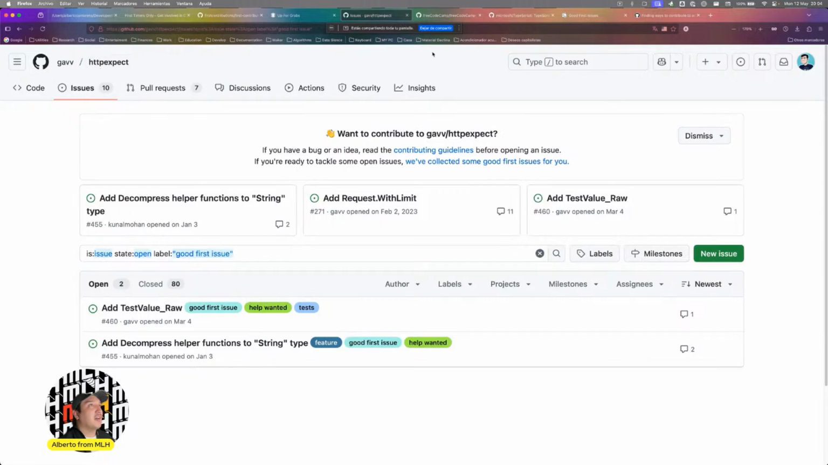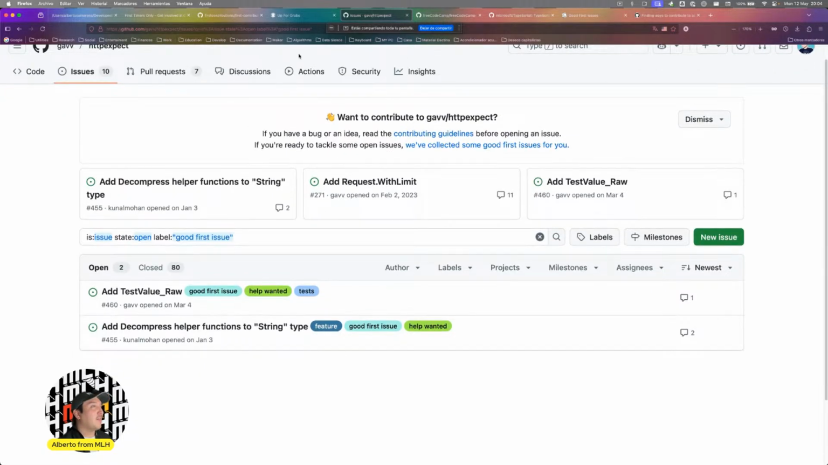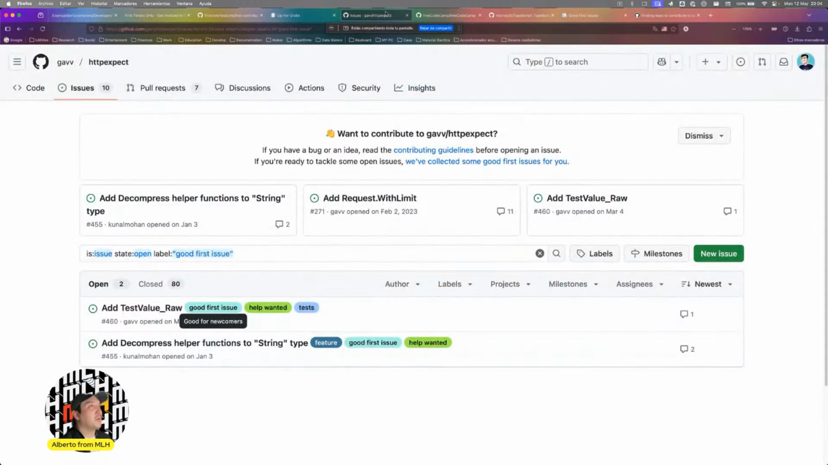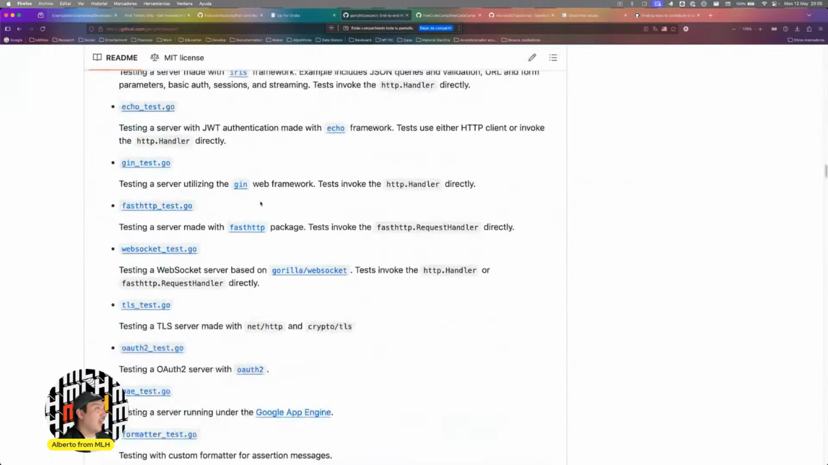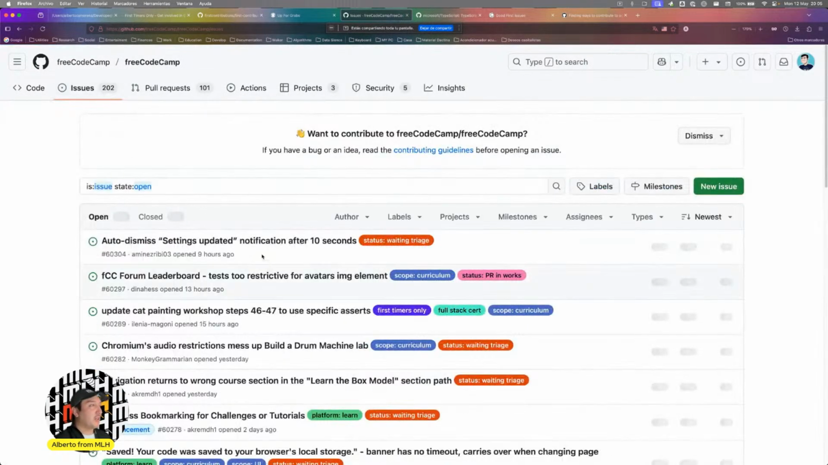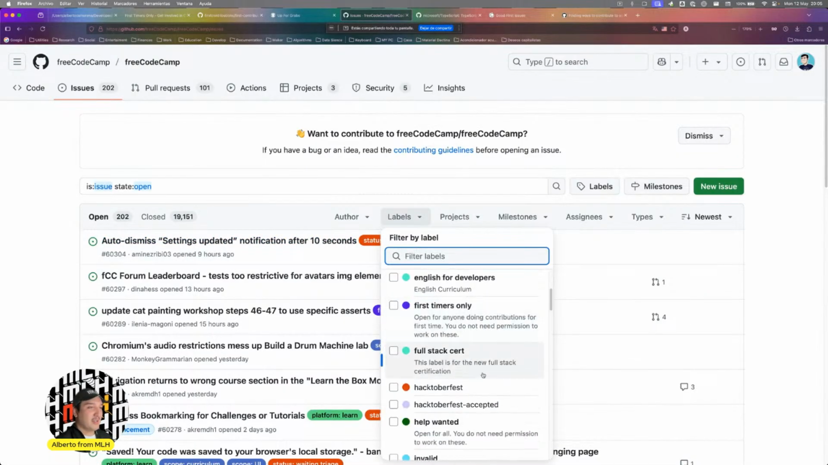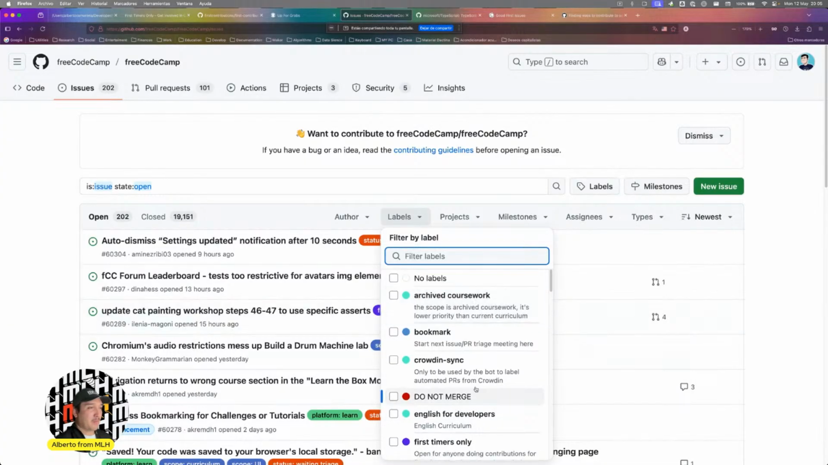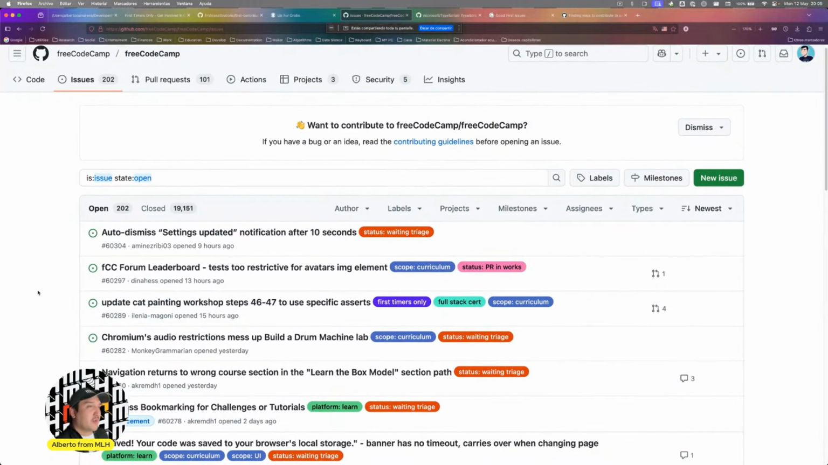HTTP expect, was this? Oh, I think I've closed the Oppia one. Okay, don't worry. Add the compressed helper function. No, but this was the HTTP one. Yeah, let's close this one. freeCodeCamp. Why don't we return something to the ones who have given us a lot? Okay, let's take a look at some of them.